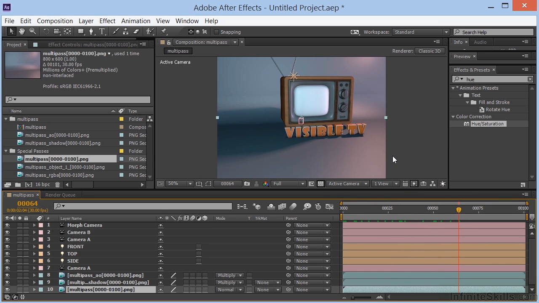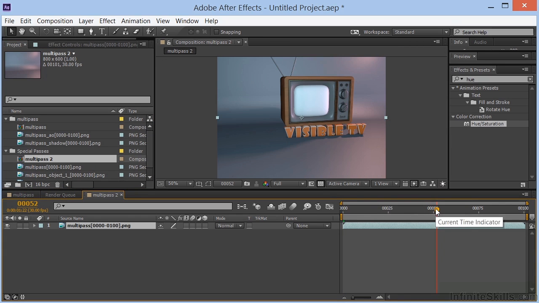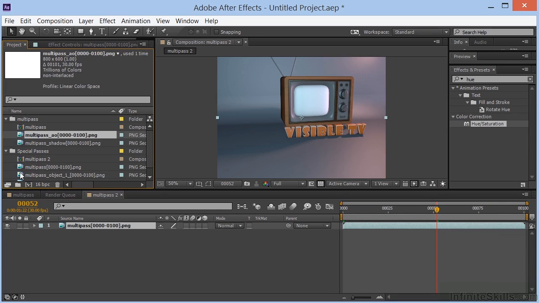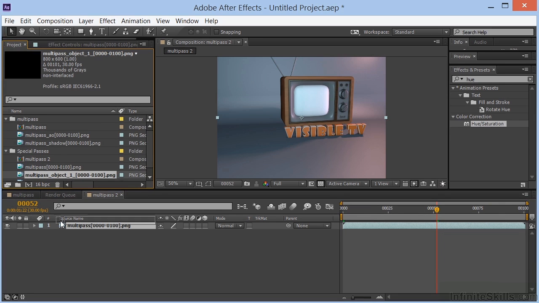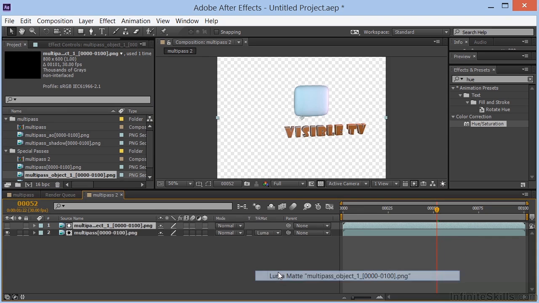Now, what I said I wanted to do was to isolate this text in the front of the screen. So what I need to do is come over here and take my multipass file, create a new comp. Okay, we'll just put that in there like that. I'm going to grab my object buffer pass and drag that on top. And you can see we have that black and white. And now what we need to do is come over here and choose LumaMat. And now we have just that isolated.